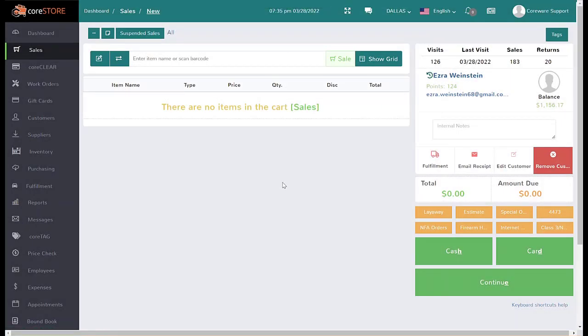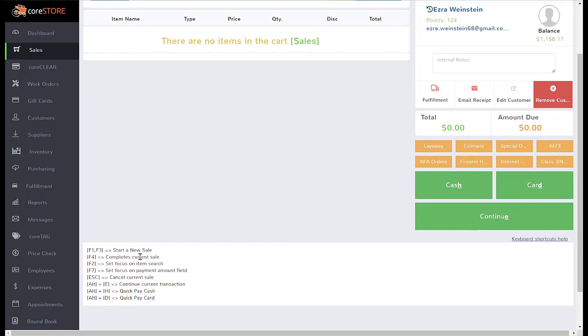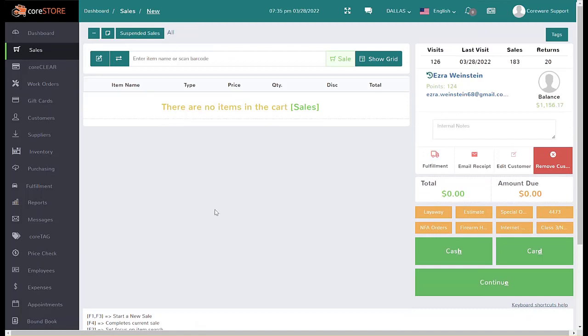Now, we do have some additional keyboard shortcuts. Sometimes we see that people don't notice this little hyperlink here, but if you click it, it will actually show you all of the different keyboard shortcuts. In this case, I did have to scroll, but it does show you all of the other shortcuts that you're able to use in coreSTORE. Again, it's really useful to use keyboard shortcuts because then you're not lifting your hands from the keyboard, nor are you using your mouse.